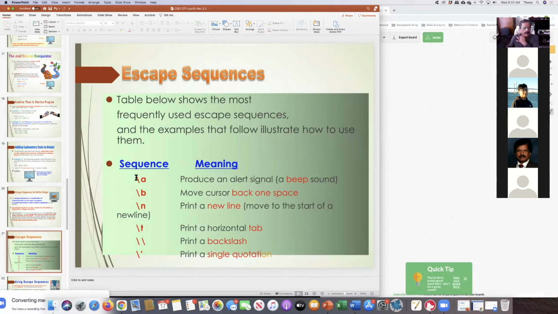Backslash a. Now all of these have to be in double quotes when you use them. They only go with the cout statement, but they have to be in double quotes. So backslash a makes an alert signal. A stands for alert. It's a beep sound.